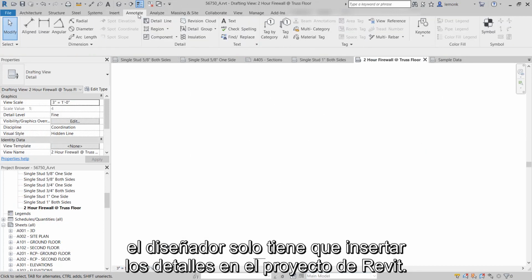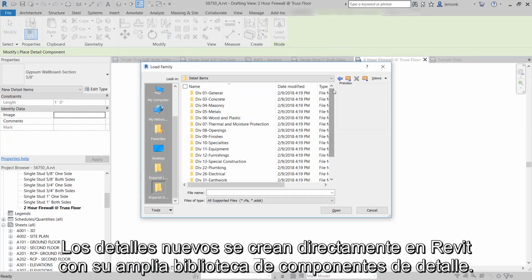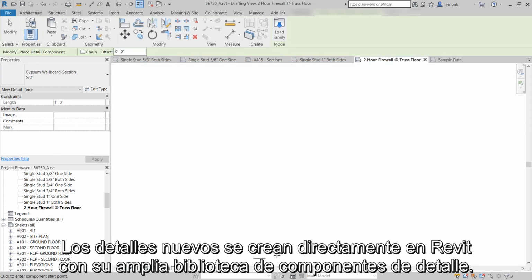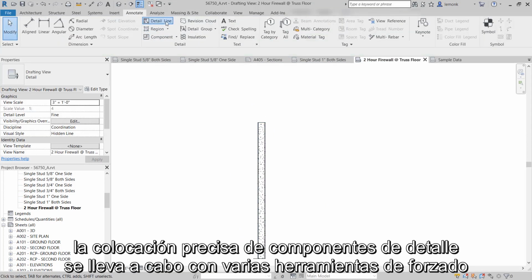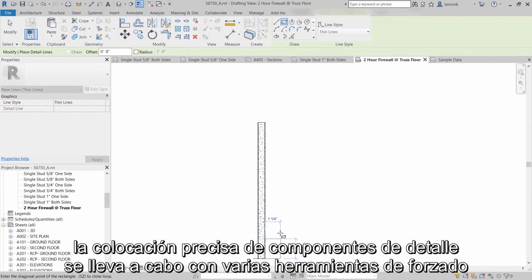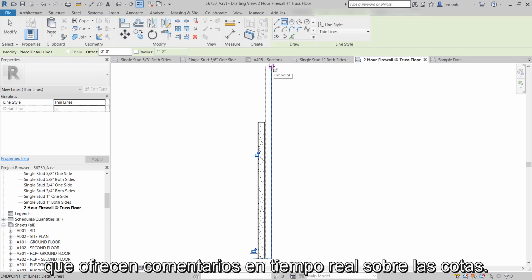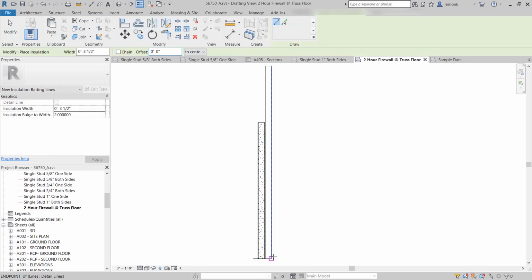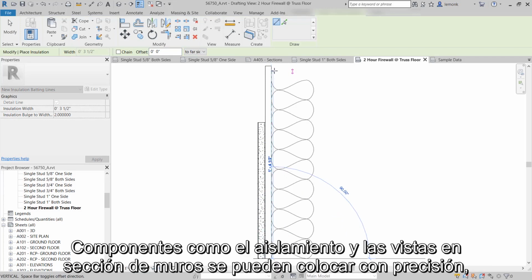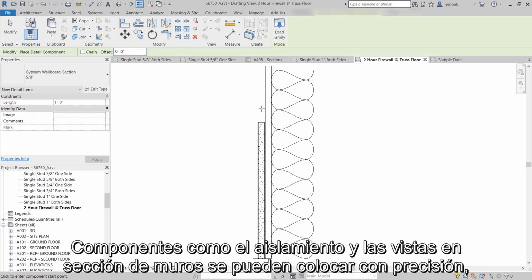the Revit project. All new details can be created directly in Revit, using its extensive library of detail components. During the creation process in Revit, accurate placement of the detail components is done with various snapping tools that provide real-time feedback on dimensions. Components such as insulation and wall section views can be placed with precision.